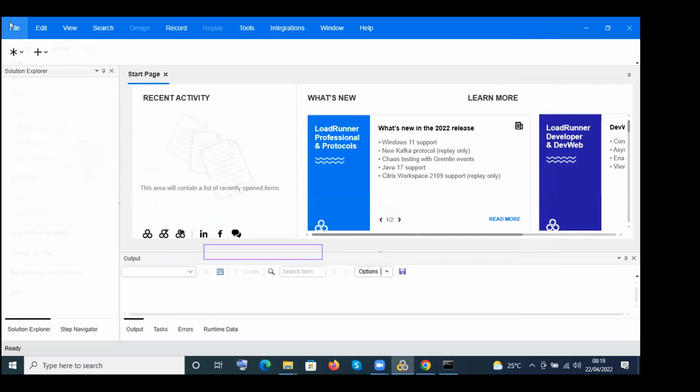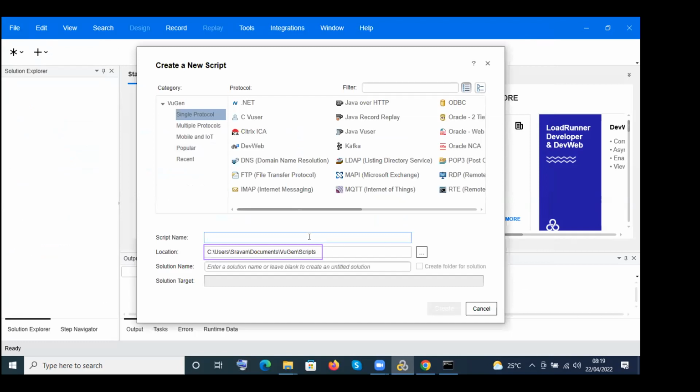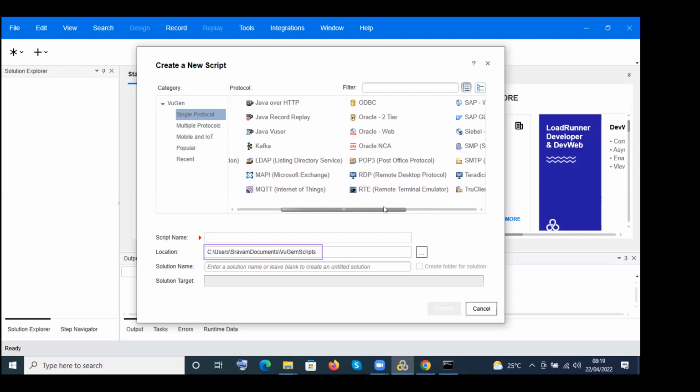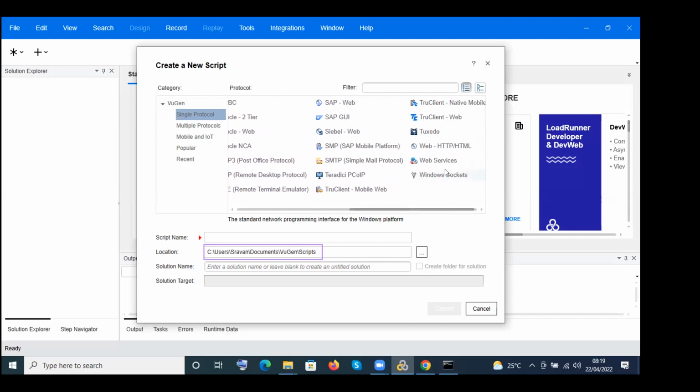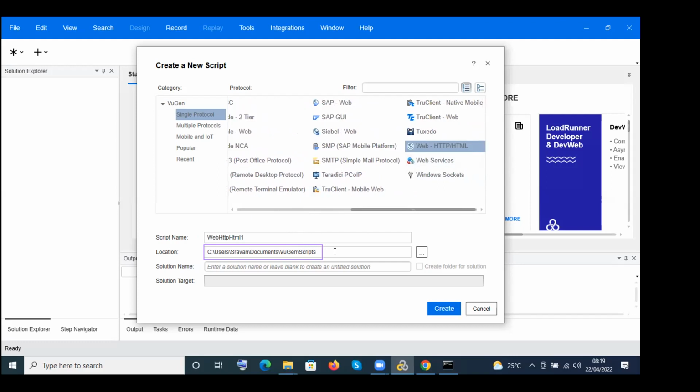Go to VuGen, File, New Script and Solution. Now give some script name. First select the protocol. Select Web HTTP/HTML. Scroll to the right, further right, the last one. Select that Web HTTP/HTML. Perfect. Give some name to that. Change the script name. Observe here, when you select the web protocol, by default it is showing the script name as WebHttpHtml1.